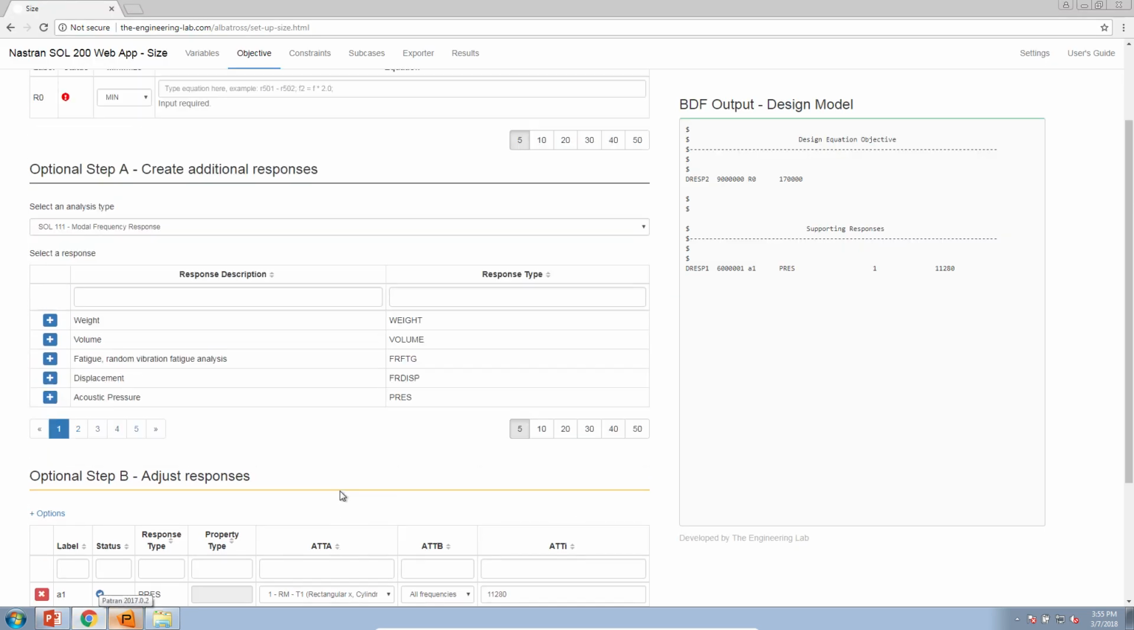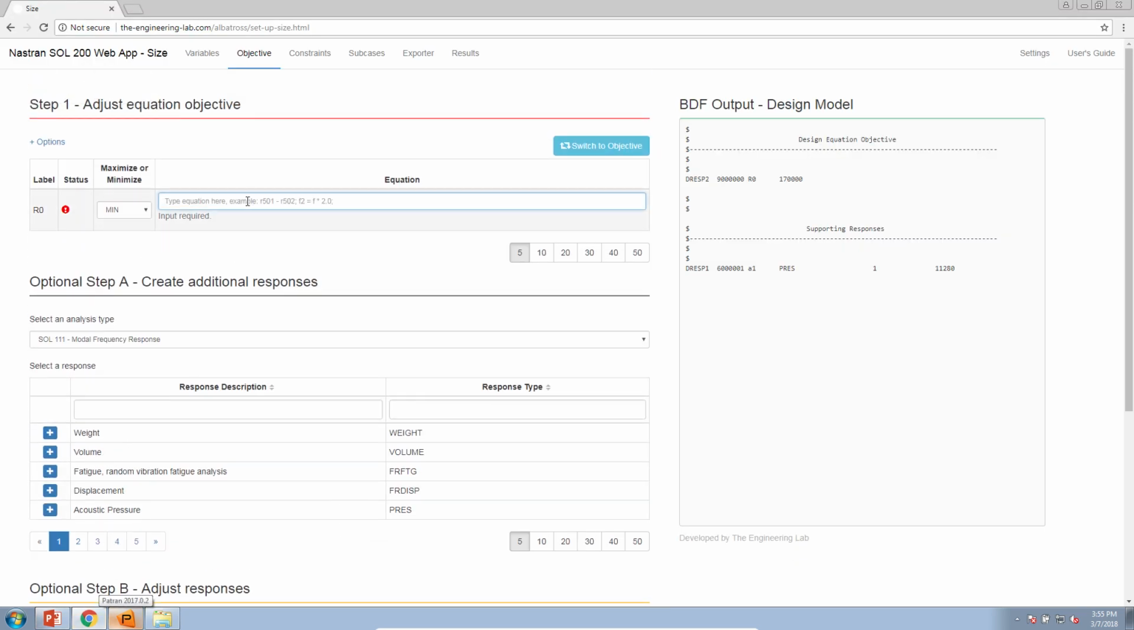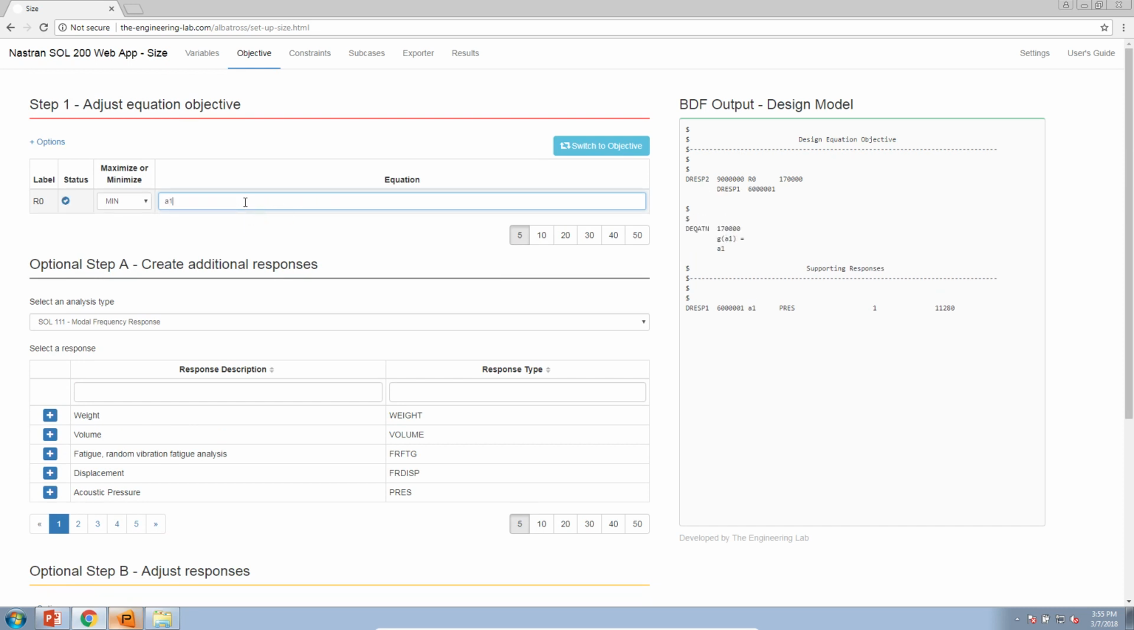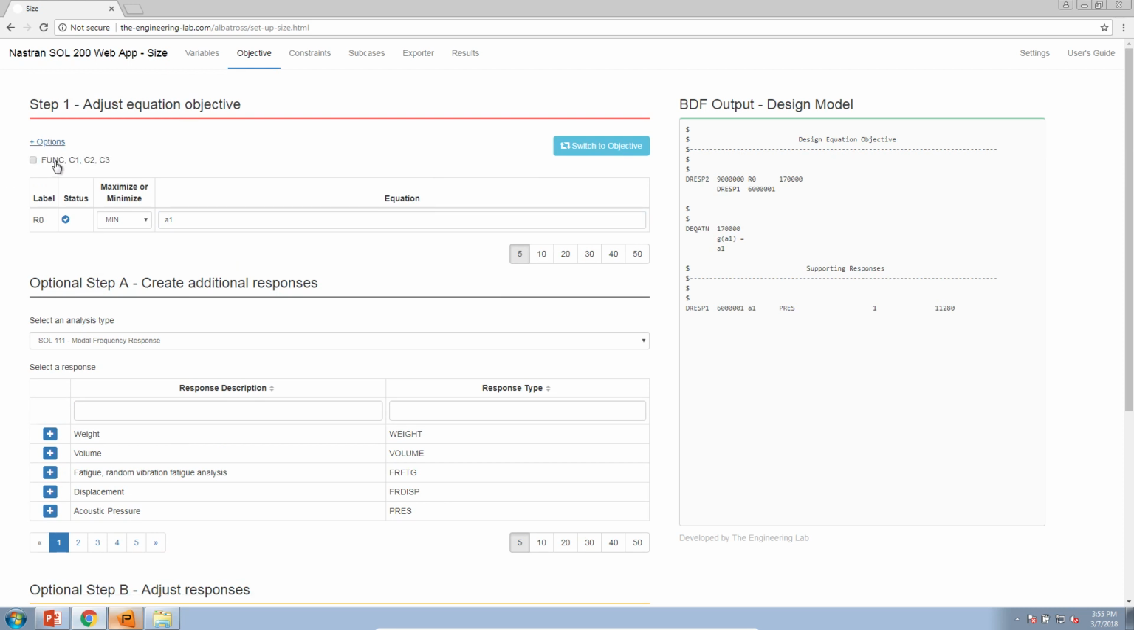Now let's go back up here and type in A1. Here, let me just look at my notes and make sure this is properly set. Right, so here I'll go ahead and type in A1. If you click on the options and mark the checkbox for functions C1, C2, C3, this is what's going to enable you to use the beta method.